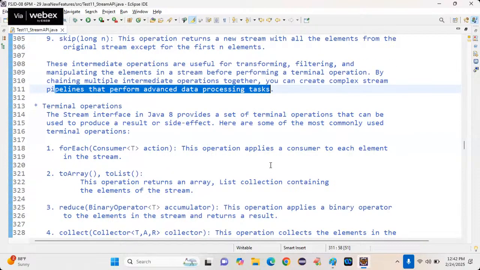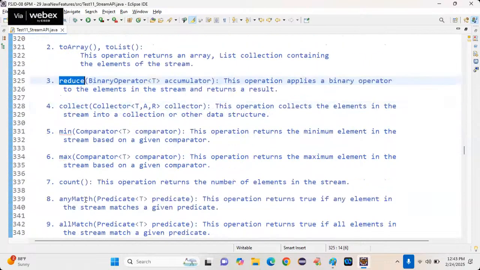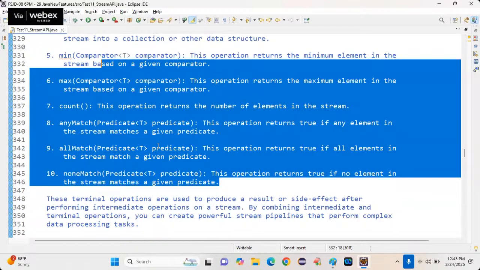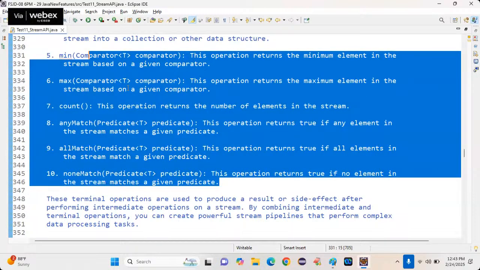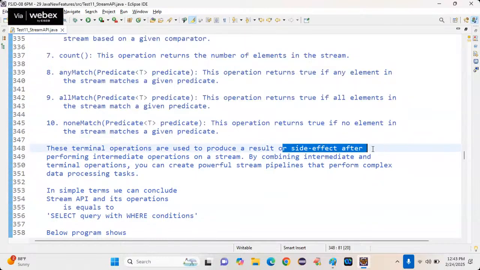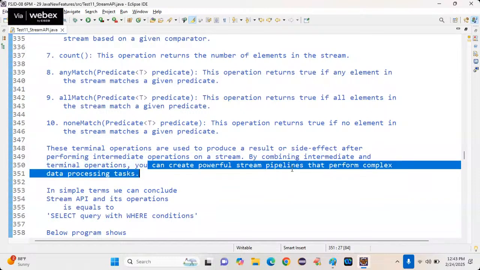Okay, terminal operation. The Stream interface in Java provides a set of terminal operations such as forEach method, toArray, toList, reduce, collect, min, max, count, anyMatch, allMatch, noneMatch. All these come under what? Intermediate operations. Sorry, terminal operations. Means, do these methods return a stream object? No. They return what? Final output. These terminal operations are used to produce a result or side effect after performing intermediate operations on a stream. By combining intermediate and terminal operations, we can create powerful stream pipelines that perform complex data processing tasks.